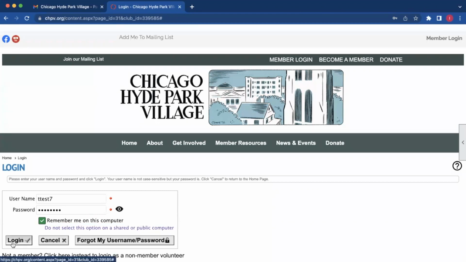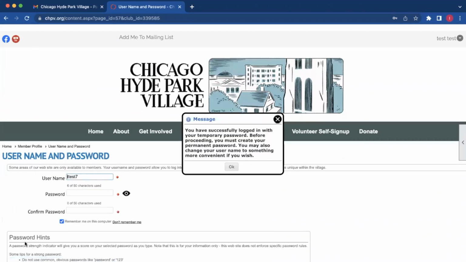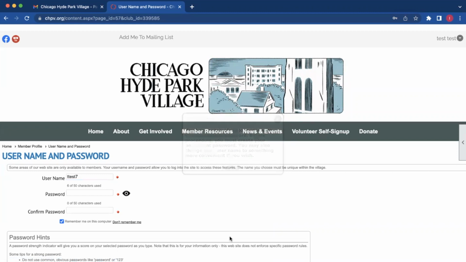You don't need to remember what your password is, but it's still helpful to have it in a safe spot. But again, you can always reset your password. So let's log in. Now, of course, since we reset our password, the first thing it's going to do is say, okay, that was a temporary password. You need to change your password to something that is only something you know. So I'm going to change it here.